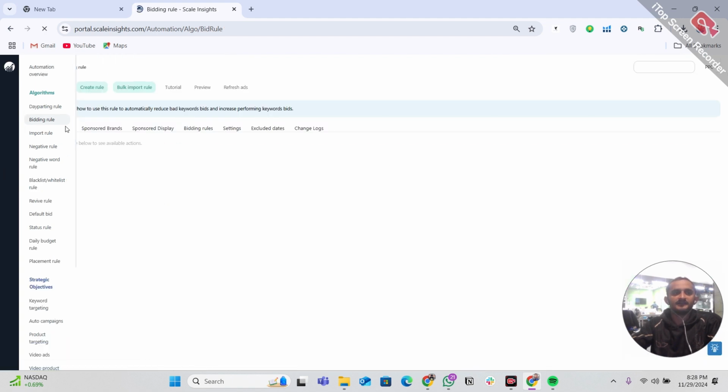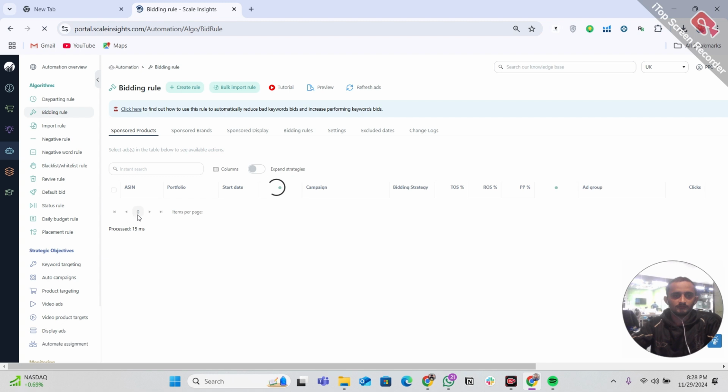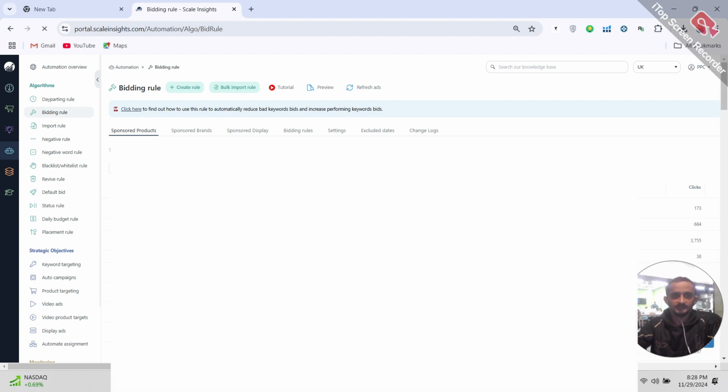To verify that, we'll come into any of the campaigns, we'll select it, and I'll type add AC. We had a naming convention of AC, and you can see here you have all the rules that we just created. So all of them have been imported into your account.